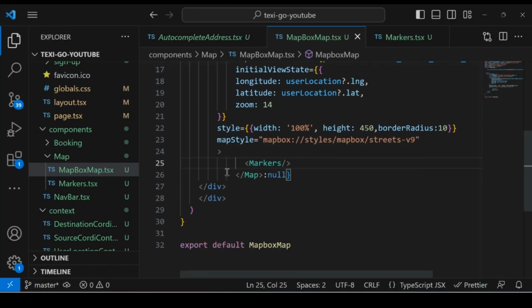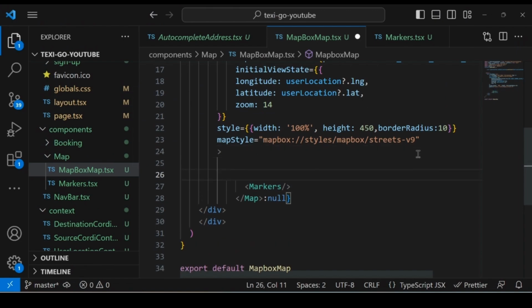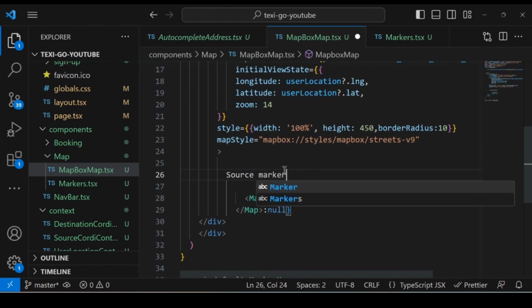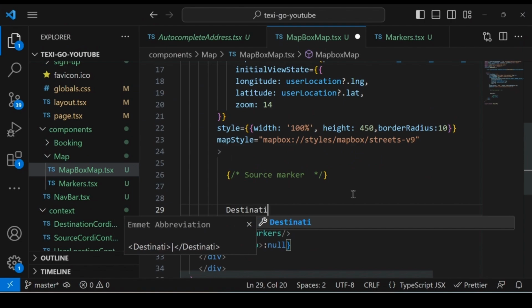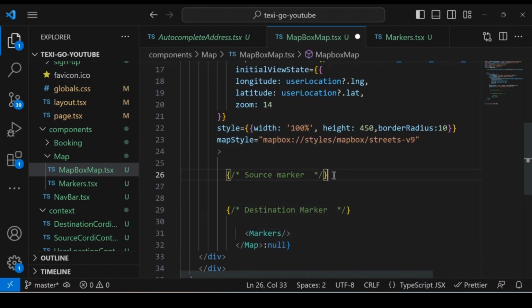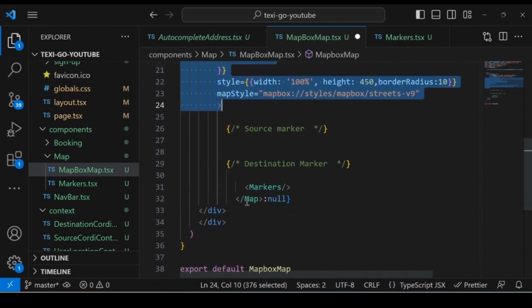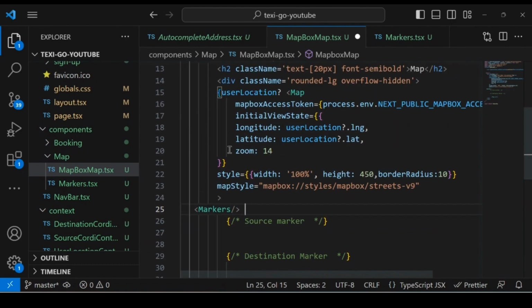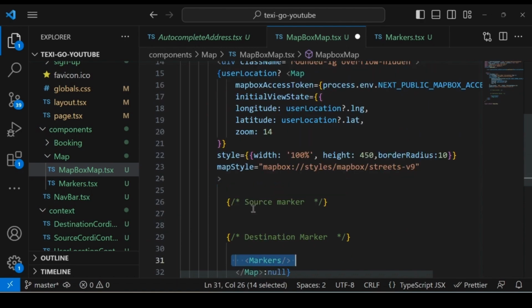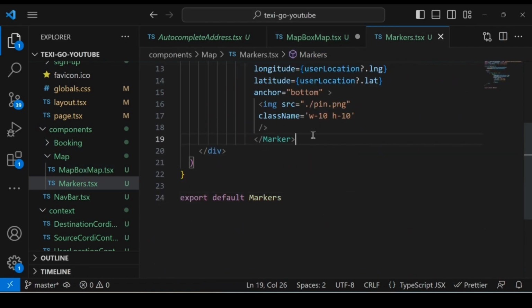Next, what we can do, now we want to show the user's source and destination marker on the screen. So for that, let's create another marker here. So I will say source marker, and then will come destination marker. So I will copy the existing one, same like this. Just copy this one. Obviously this marker needs to be closed here. Oops, sorry. So actually we need to paste this one, not here in the markers. Okay, so here we need to add it.